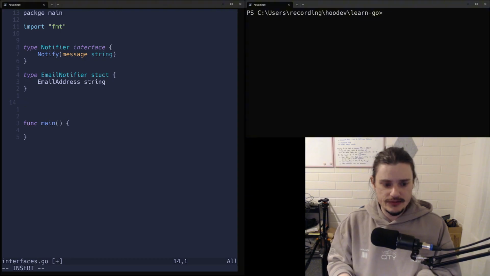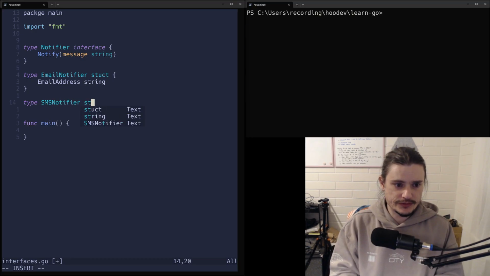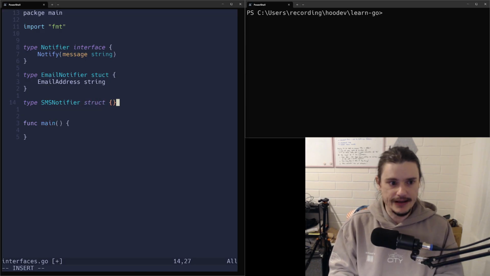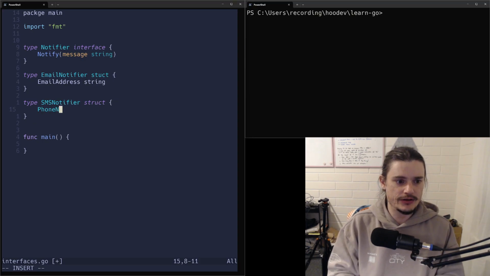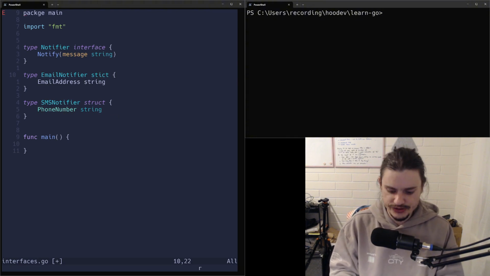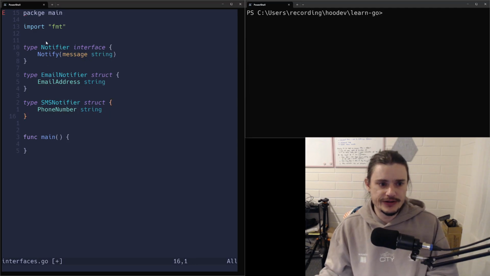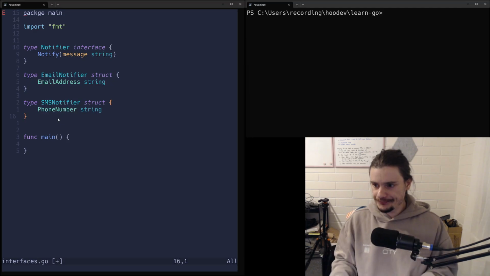Now we probably should have an SMS notifier as well. So let's just call that SMS notifier. Again, that's a struct. And we will, in this case, take a phone number. Let's just make that a string as well, just to make our lives easier. I just noticed there's a spelling mistake here. Whoops. Okay, so now we've got two different types of notifiers. We've got the email notifier and the SMS notifier.